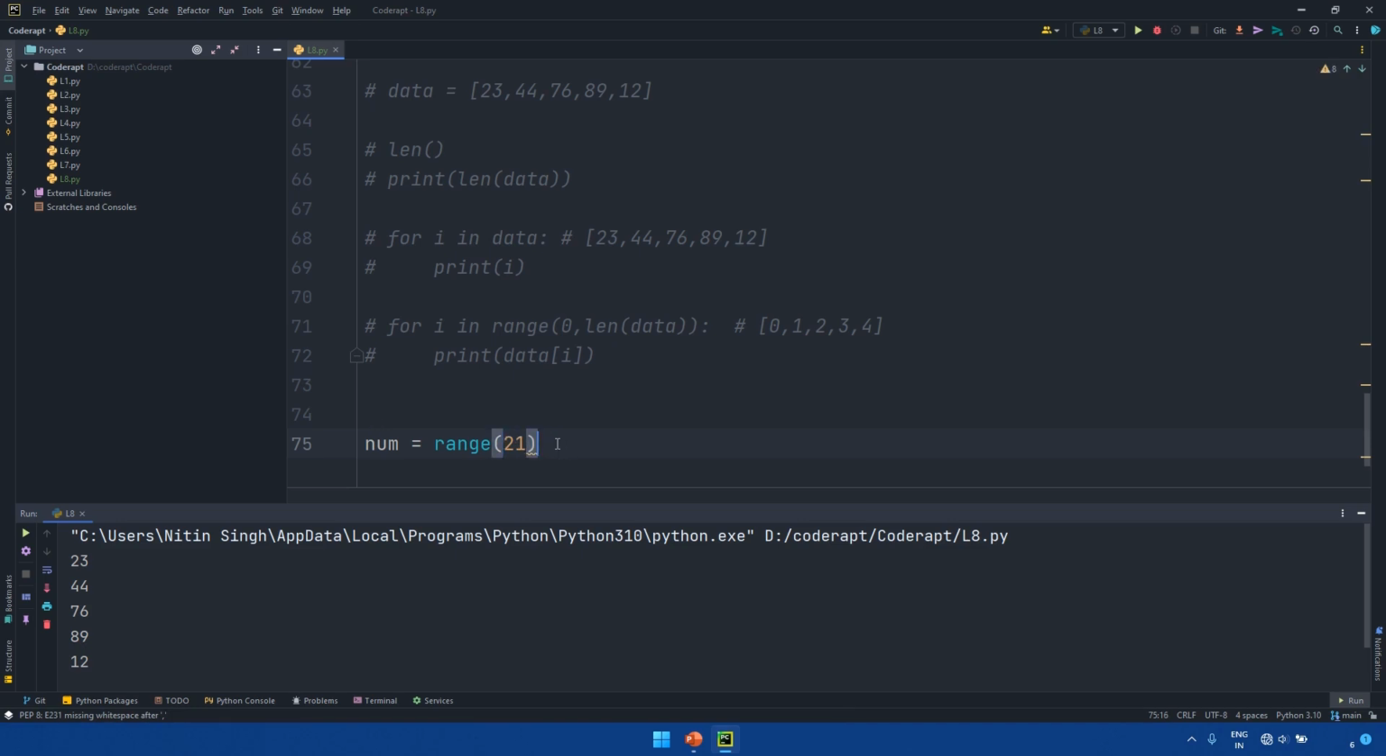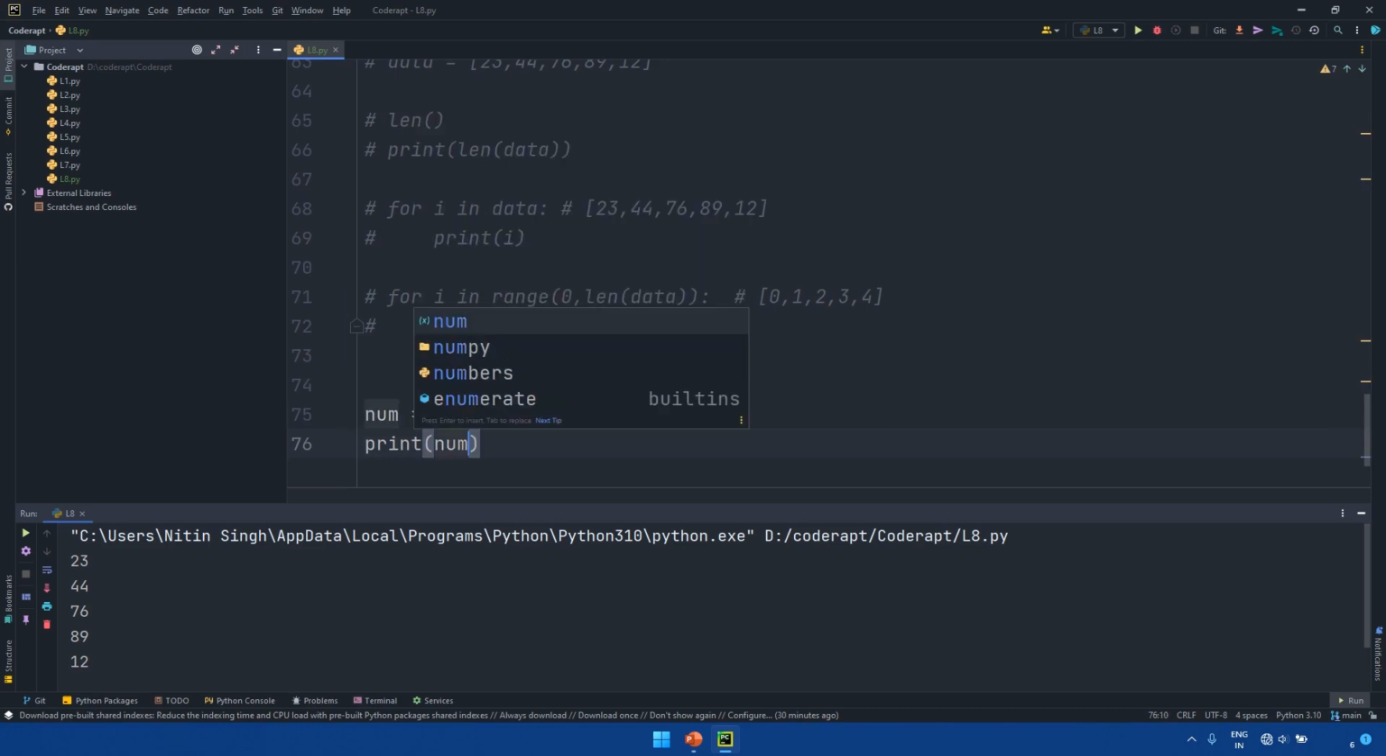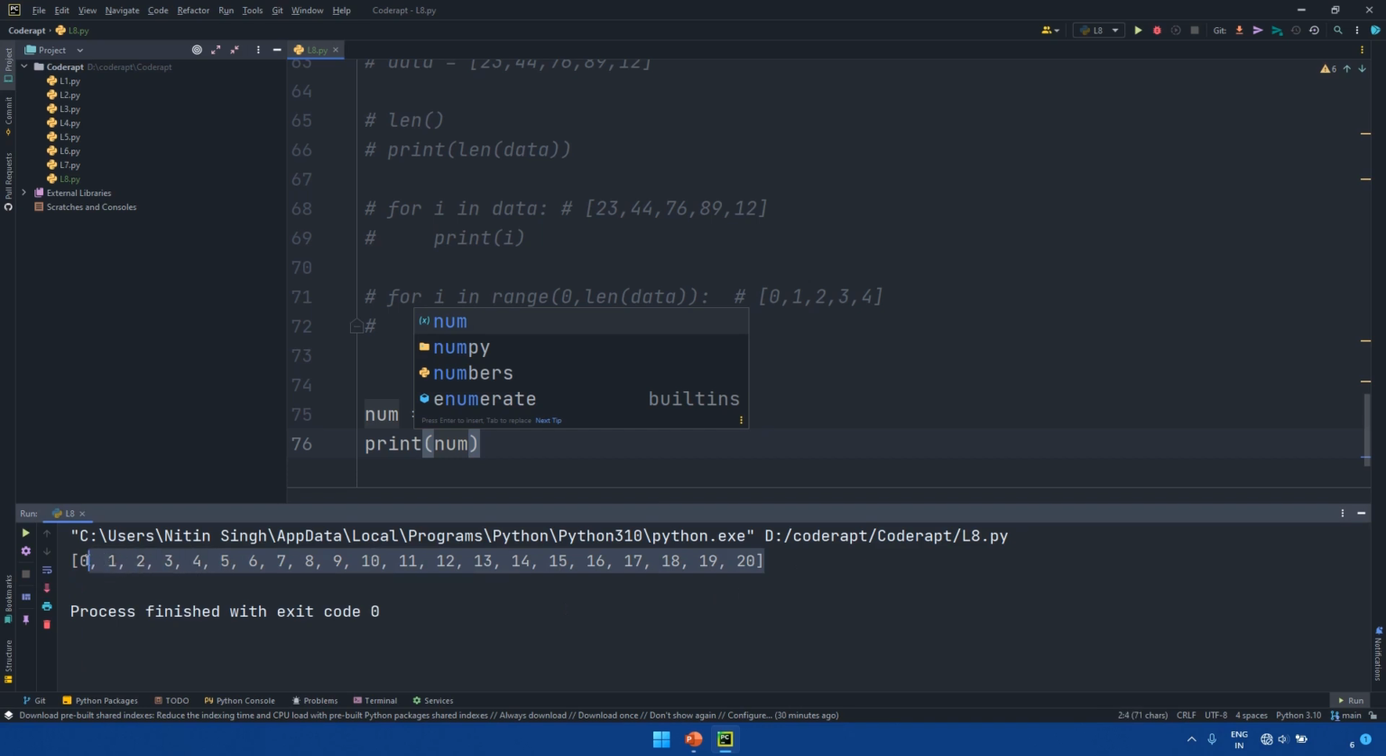Now it will return 0 to 20 elements, but that will be sufficient. So let's convert that into a list. I'm going to use typecasting here, I will write list. Now it will create a list of 0 to 20. Let's print that first of all, and you can see that I got my output, 0 to 20. Now I have created this list.